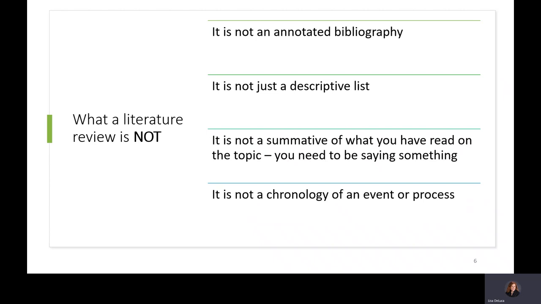It's important to look at what a literature review is not. It's not an annotated bibliography. It's not a list of items or events. It's not a summary of what you have read in all of these scholarly articles, and it's not a chronology either.